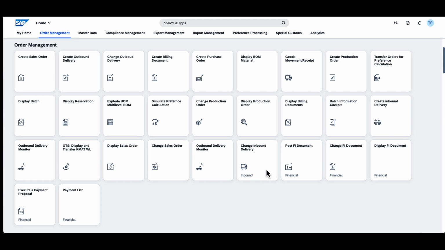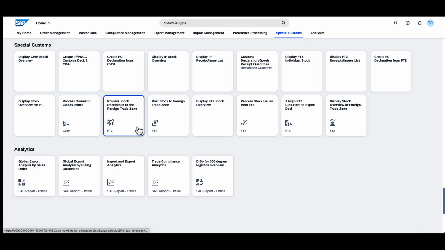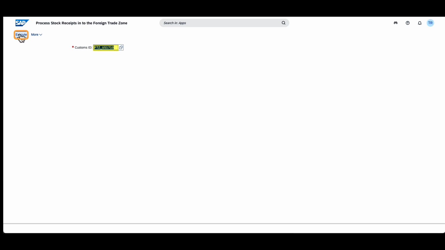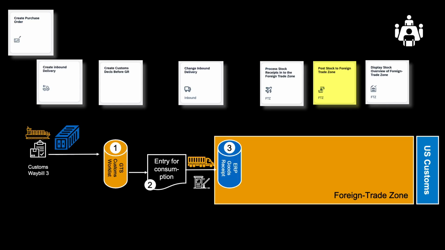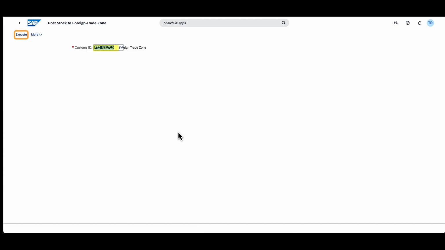With the goods properly customs cleared, we are free to move the goods. In our case, we record the goods receipt into the FTZ using the Change Inbound Delivery app. Before stock becomes visible to us, we need to run the Process Stock Receipts into Foreign Trade Zone app, typically running in the background every 15 minutes. Secondly, we must run the Post Stock to Foreign Trade Zone app. This is also a typical background job, recommended to run once daily.